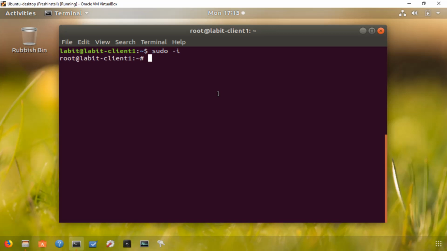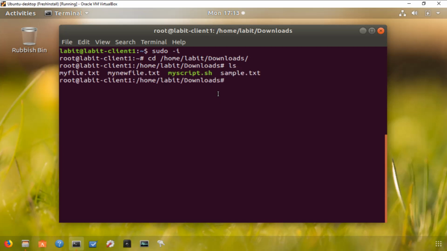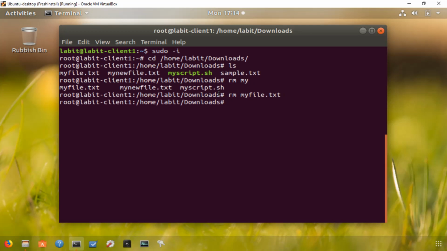So now let's go into the home directory of user Labbit. Let's go into downloads. Let's list all the files in downloads. And let's try and remove a file. So let's remove my file, right? So I was able to log in to a different user as root, and I was able to then delete a file in that user's profile as root.